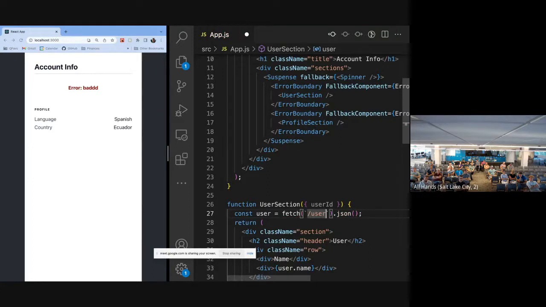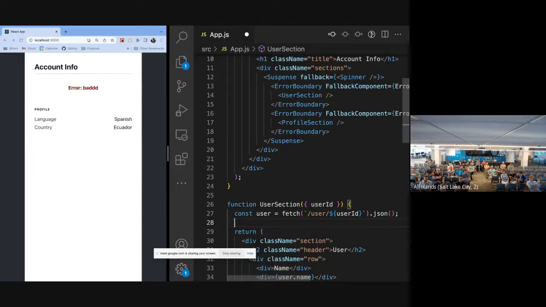So this is kind of the crazy thing. I don't know, I think it's crazy. It's not that crazy, but I think it is. I just do that and it works because React, or the React fetch library specifically, is going to use that URL as the cache key.